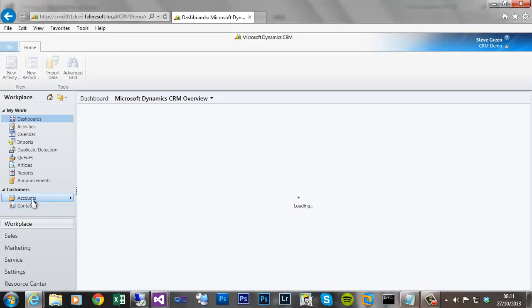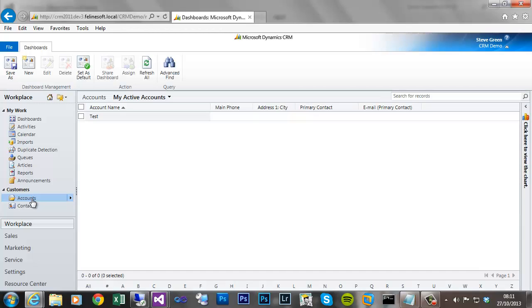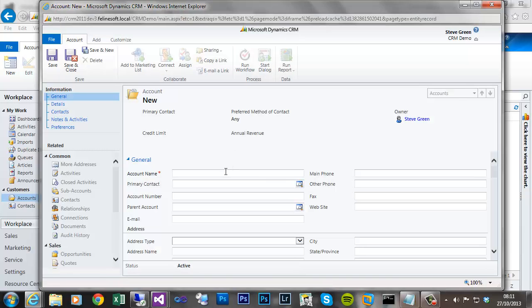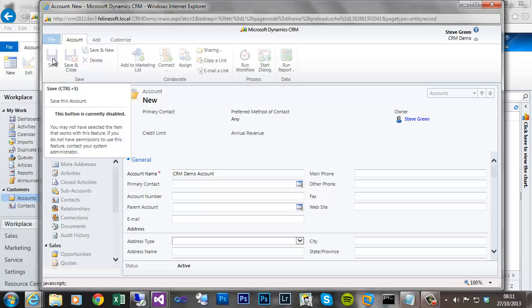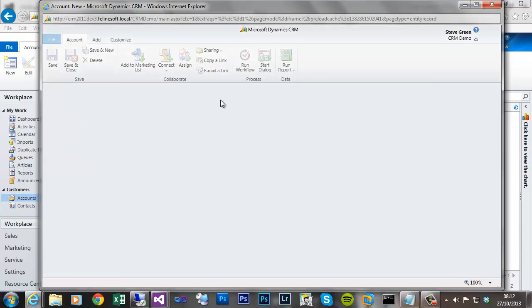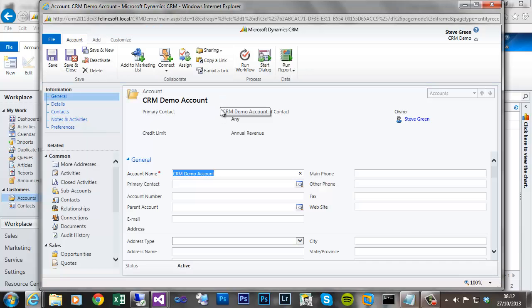and go to our accounts entity, if I create a new account, call it CRM demo account, when I save this, obviously it's a create, it's a new account, it will call our plugin that we've registered, which should then generate a task with the title test task with the account name within it. Obviously there's a bit of a delay the first time you run a plugin, particularly on premise. I don't know if it's the same online, as it has to load the assembly for the first time and cache it.